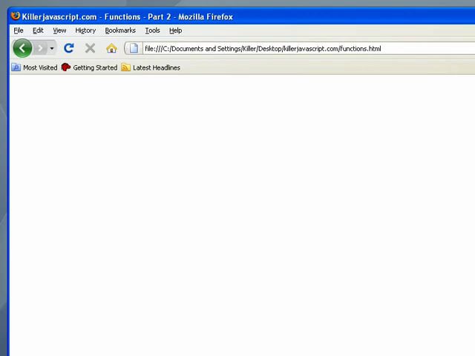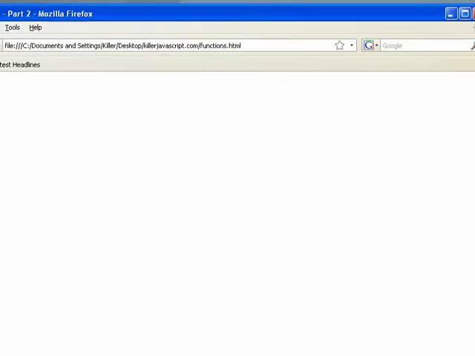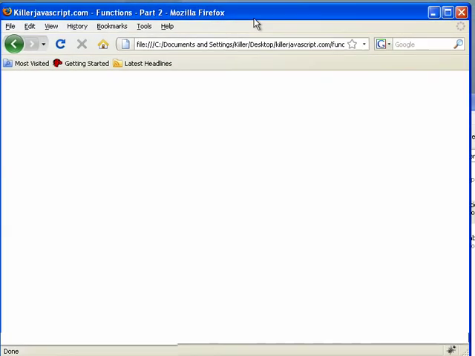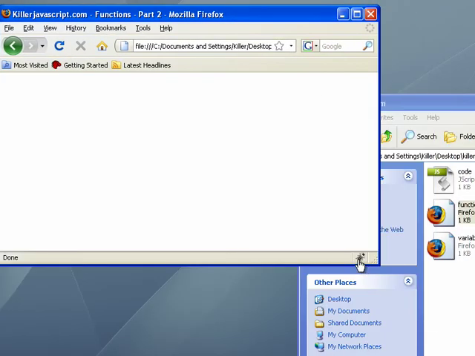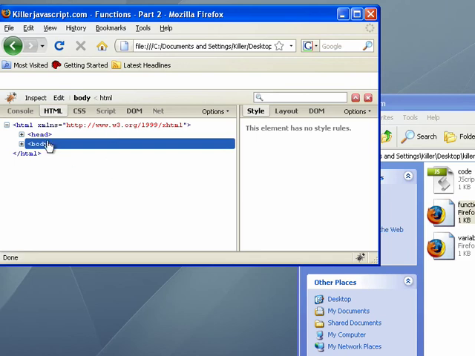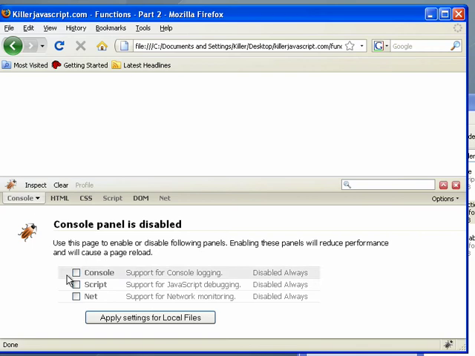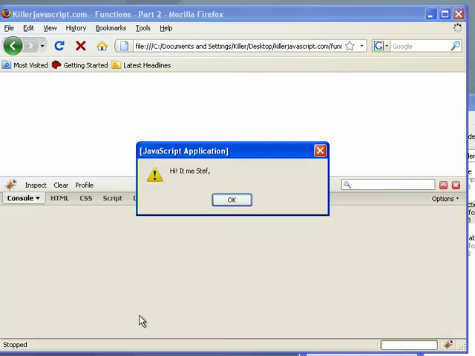Okay, so we have Firebug installed, and if we minimize the browser here, look down here, you got a little Firebug here. So I click on it, and this little Firebug thing pops open. So what I want to show you is the console. Console's disabled. So forget about network monitoring. What we want is the console. This is going to help us with a lot of our logging, and I'll show you how to use that in a second, and also script for JavaScript debugging.